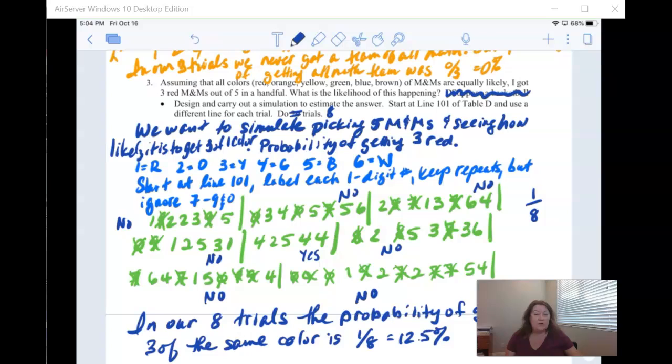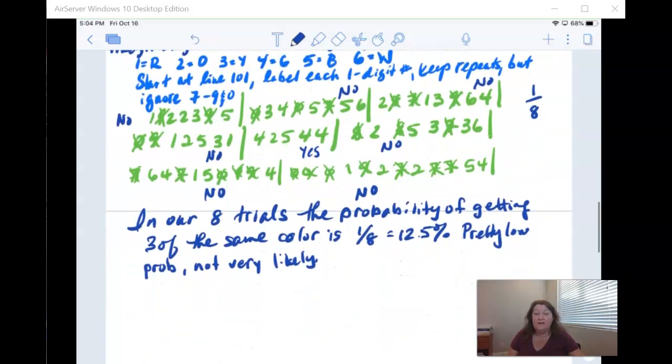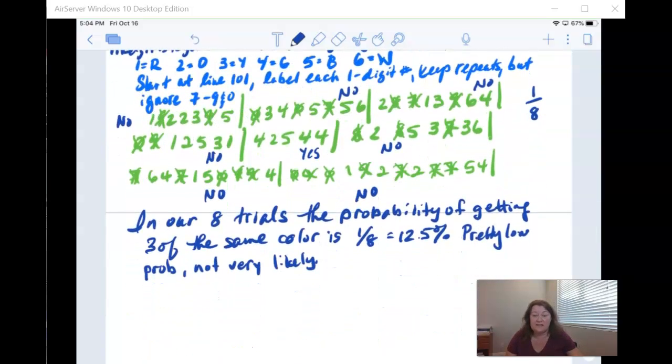Good. So what do we think? We think that this event is fairly rare, right? So 12.5 is pretty low. It's not statistically significant. We didn't get as low as 5% or less, right? But we would say that this is a pretty low probability. Pretty low probability, not very likely. Okay, we're still using that word statistically significant. Anytime it's less than 5%, okay, we can say that is statistically significant.